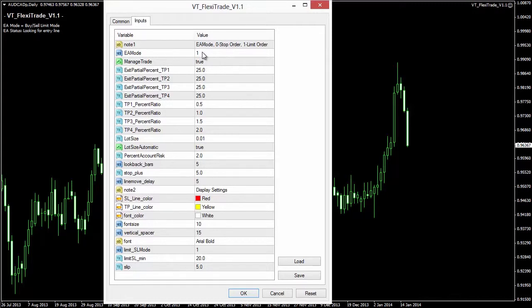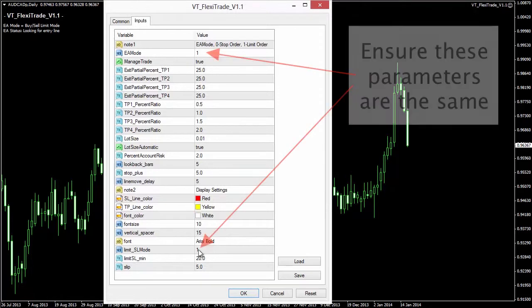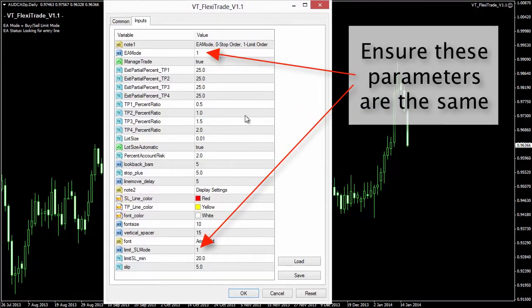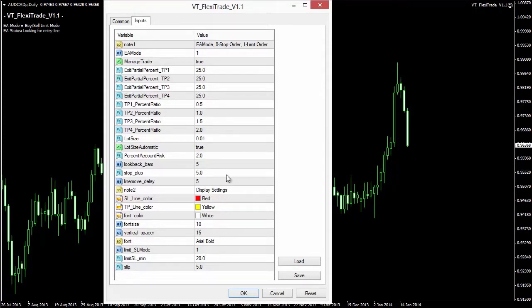It's important to remember that the limit SL mode is set to the same number as EA mode, otherwise the stop loss setting will be incorrect. Managed trade should be left at true.